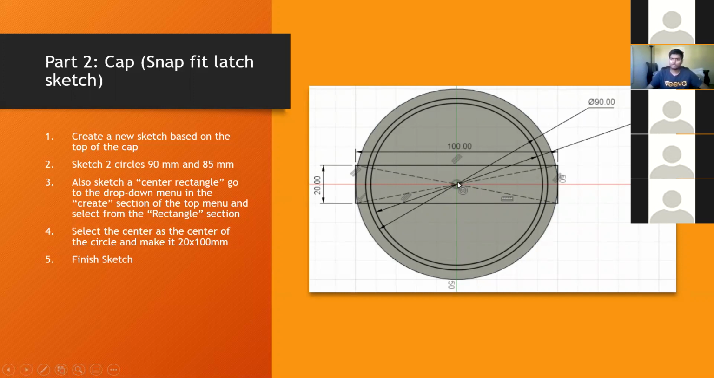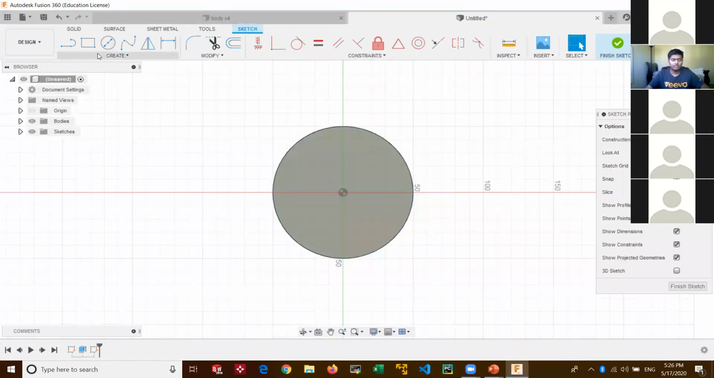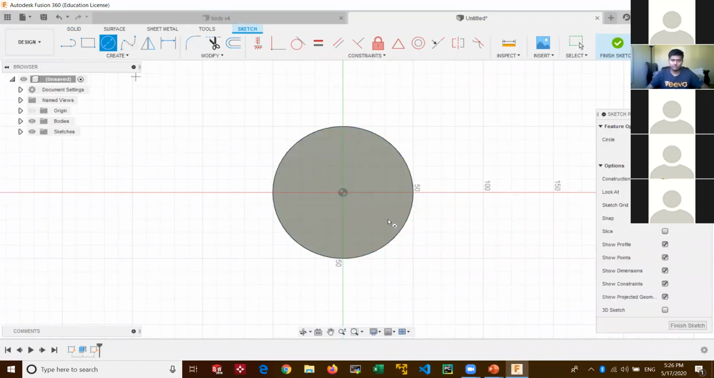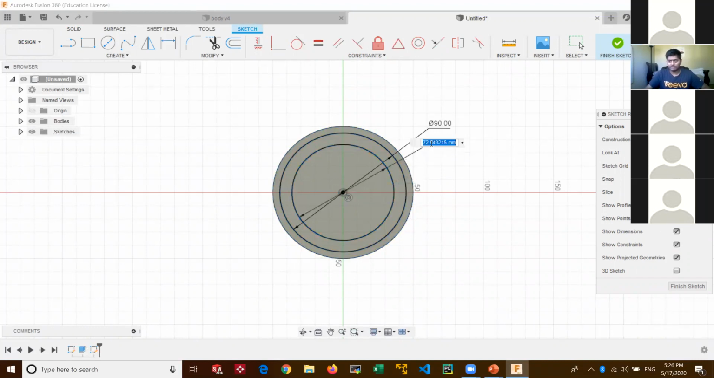So let's jump right into it. First, we're going to create a new sketch. And we're going to specify the plane as this top plane right here. And we're going to create two circles again. One circle here, another circle here. And we're going to use sketch dimensions to actually define the shape. So this is going to be 90 millimeters. And this is going to be 85 millimeters.